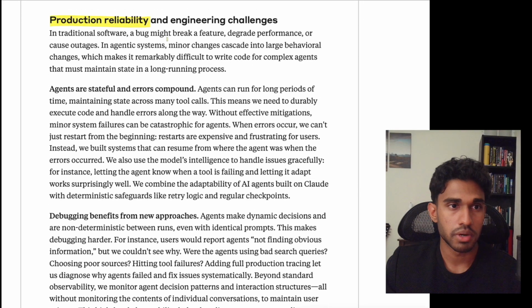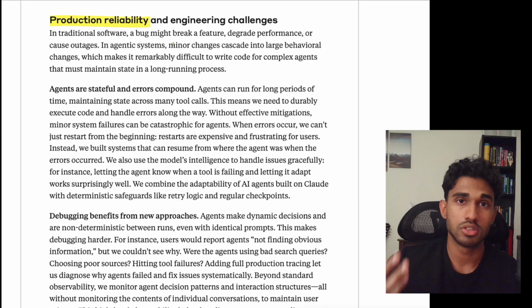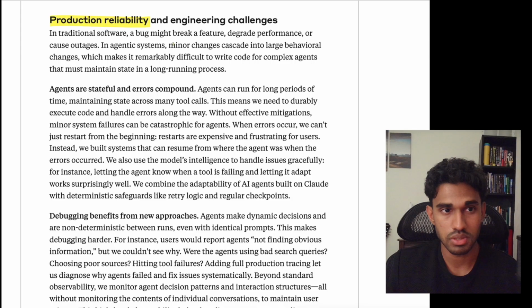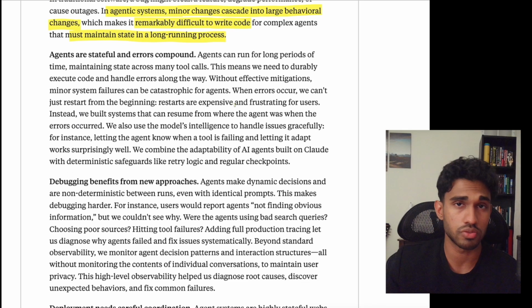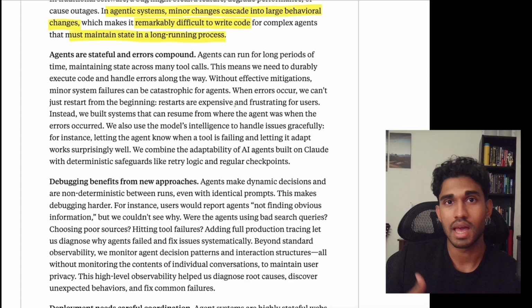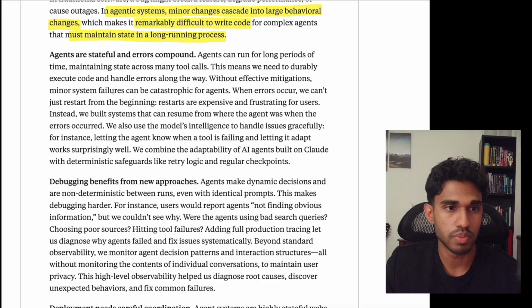So let's talk a little bit about production reliability and the engineering challenges of orchestrating these systems, and what Anthropic found. Minor changes cascade into large behavioral changes, which makes it remarkably difficult to write code for complex agents that must maintain state in a long running process. So basically, agents are very stateful. They need to know what's going on at each individual step and persist that information to go to the next step, right? So you basically need to be able to execute the code, but also handle errors along the way.